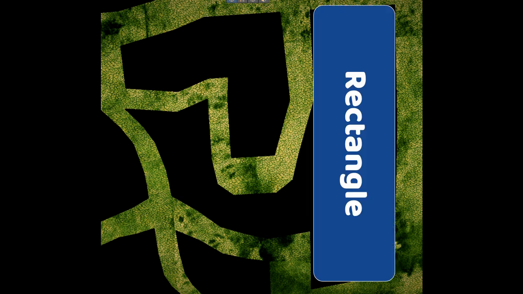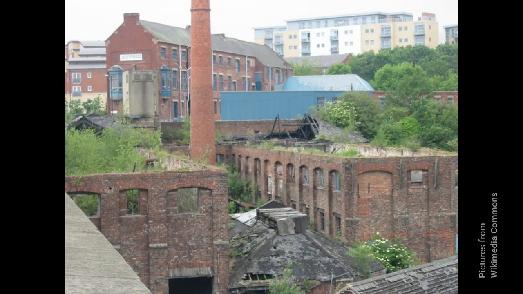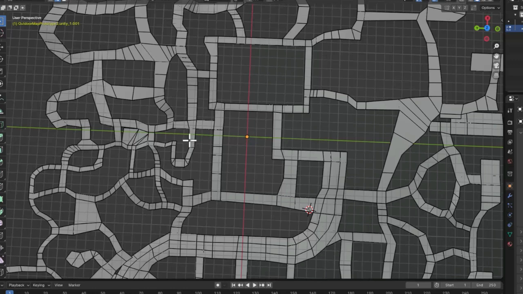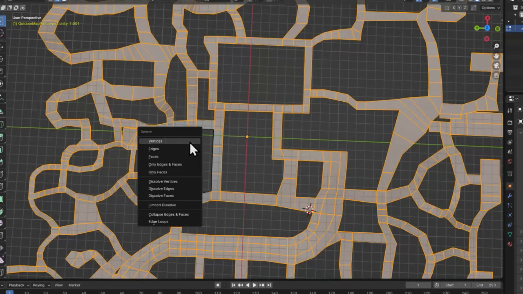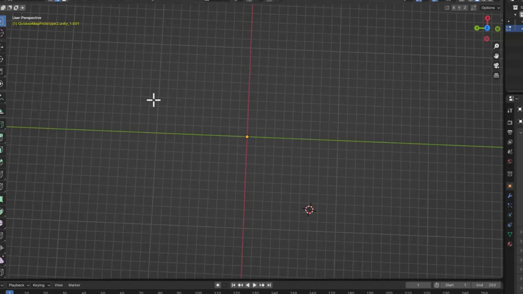Then for this big long rectangular portion here, I'm thinking something like a Victorian industrial workhouse that got repurposed later on into some kind of commercial space. And they probably added a bunch of really ugly fluorescent lights on the inside so that it could stay open late at night.